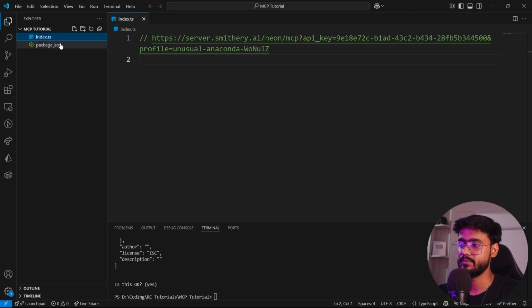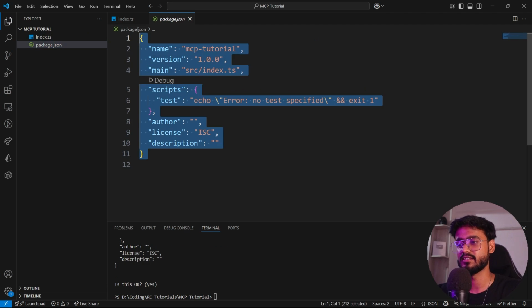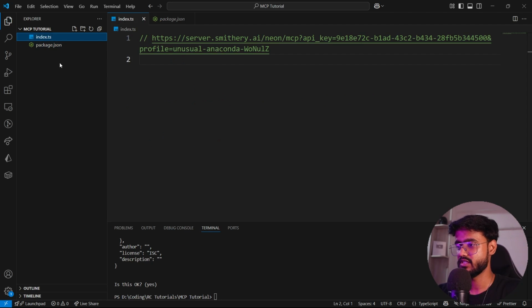And this will give us a package.json file so that we can start installing our dependencies and working on our project, right? So let me just move it to an src folder.